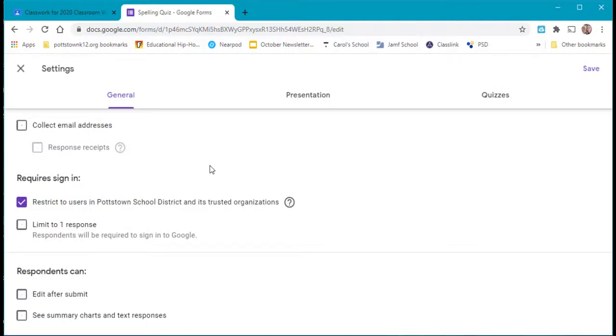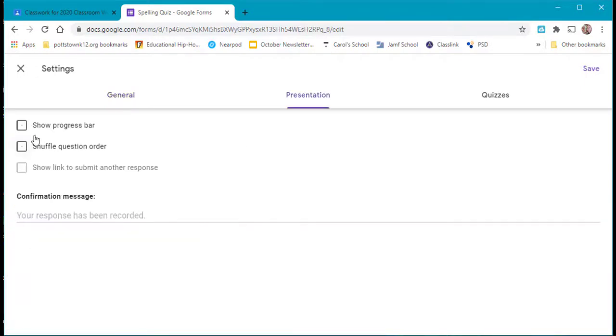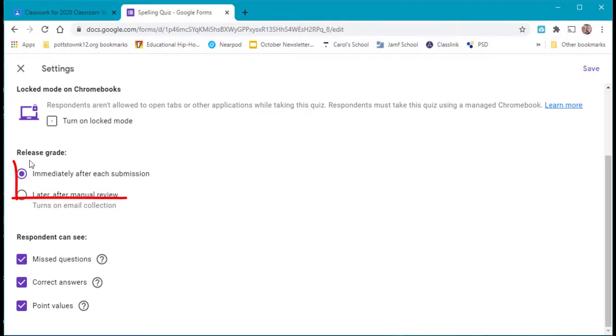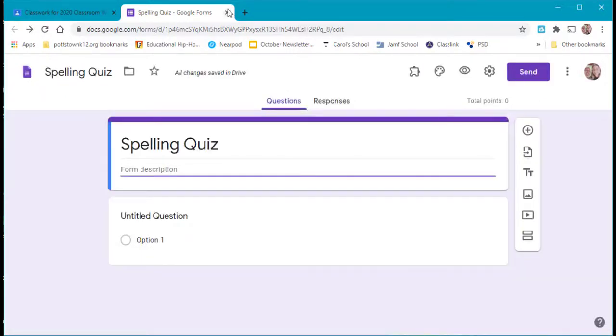Selecting the gear comes to different things that you can do within this quiz. Do you want to limit it to one response? Do you want your students to be able to edit it after they submit it, or see summary charts and text responses? Presentation goes to show the progress bar, shuffle question order, and Quizzes comes to do you want to turn on lock mode? And you want the grade released immediately after submission. I'm going to select Save, and I'm going to close the quiz.